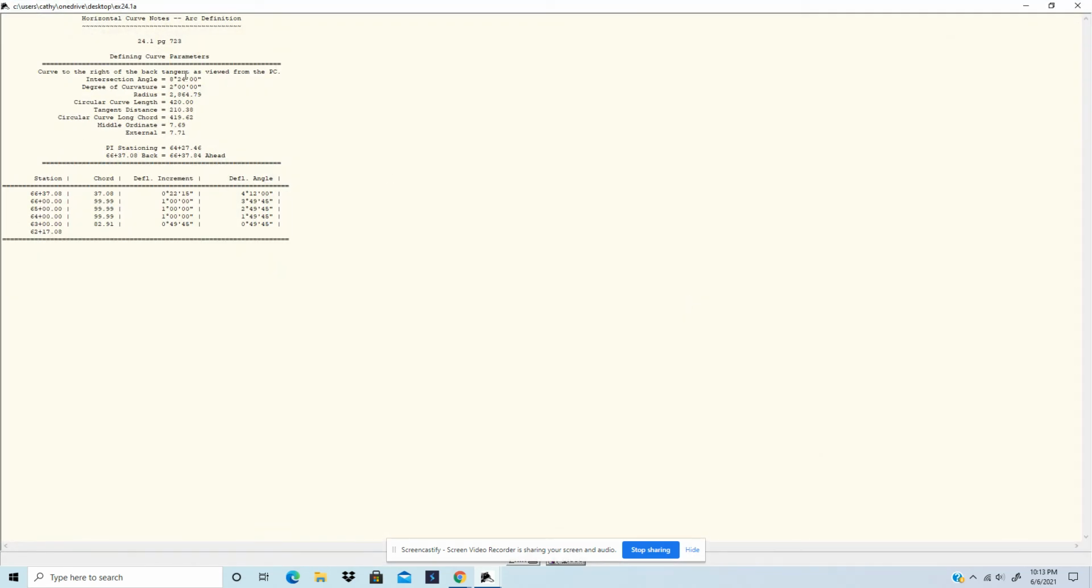And then there's the answer. It put what I just wrote in there, 24.1. Here are all the formulas. The curve length is 420. The T was 218.38. The long chord was 419.62. As you can see, all the calculations that are on page 723, our LC, our E, and our M, are all solved. Then it actually puts your deflection increments.